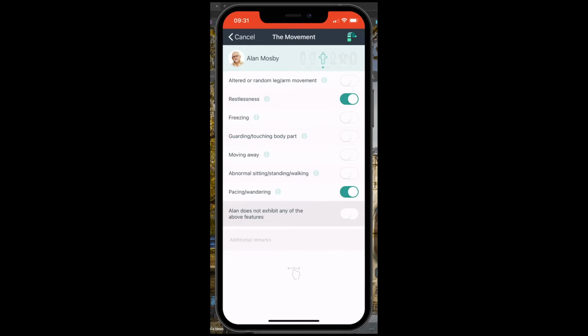So we find it's a great educational tool for your teams as well, thinking about what are common normalized behaviors, but we know are actually associated with pain. So I'll swipe again across now to the behavior domain.